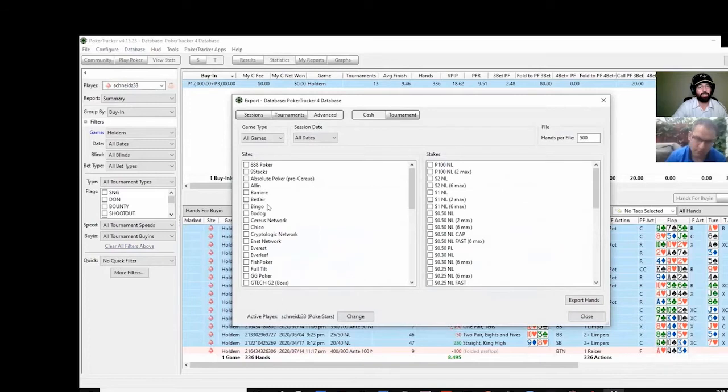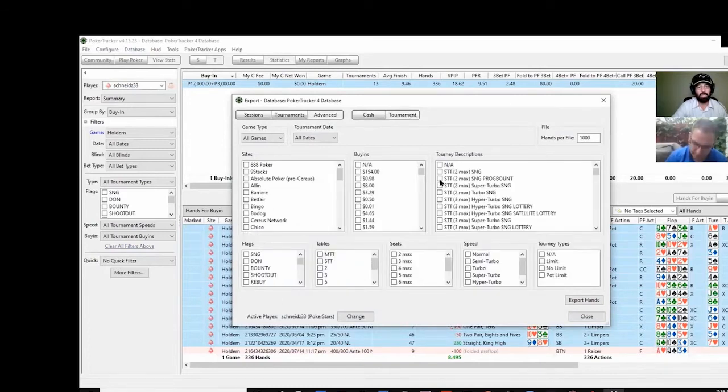I just go to advanced, and then you can click on cash or tournaments. And you could say, for instance, all your PokerStars hands, click on that, get the active player you want, and then click export hands there. And that's just the advanced export, right? Pretty simple. Yeah, exactly.